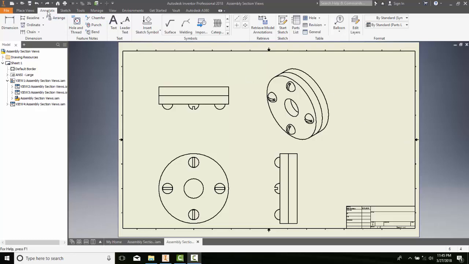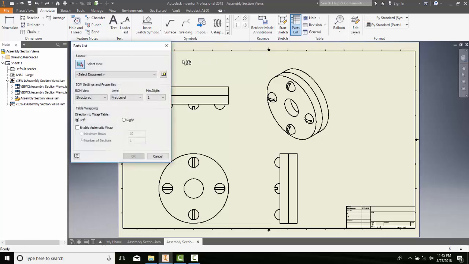If we go up to the Annotate tab and come over here to Table, we go to Parts List. The first thing it says is select a view, and it's already highlighted. So I can pick on this view, and it'll pick that particular view.